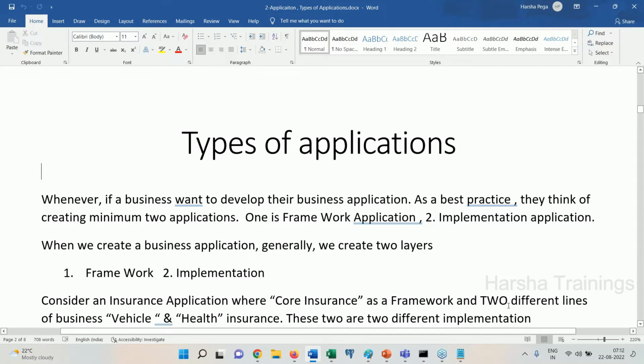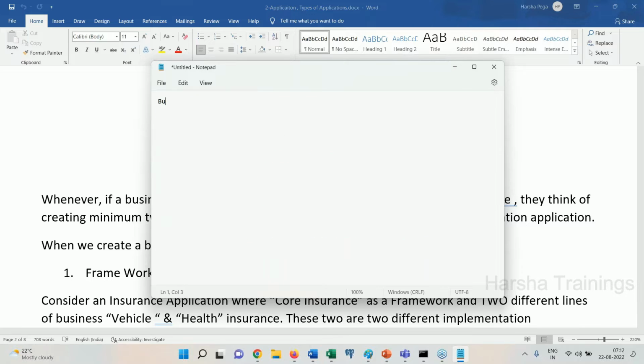Whenever we want to develop business applications, you would usually develop one application for your business. Suppose you want Amazon: you develop an Amazon application for product purchase, sales, and order tracking, and all these functionalities are inside the Amazon application. As a best practice, we do not create only one application. A minimum of two applications we would be creating.